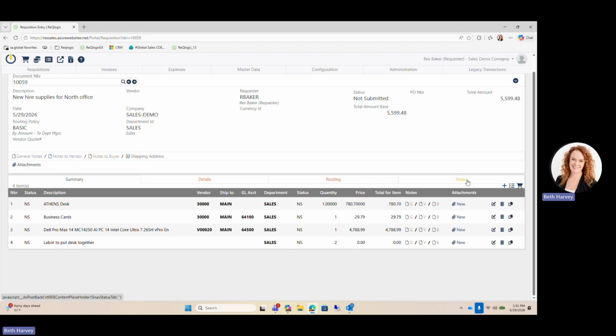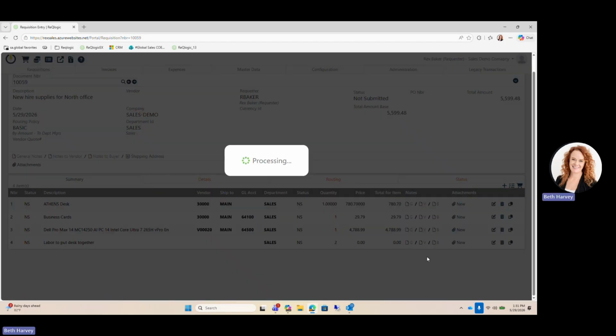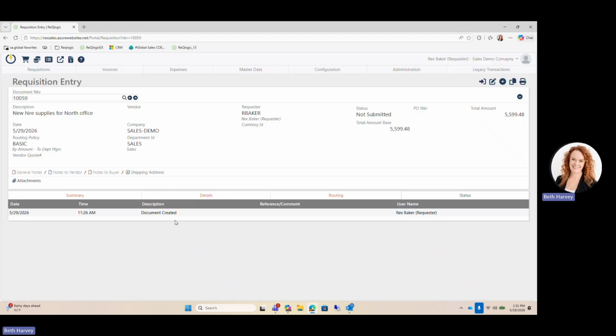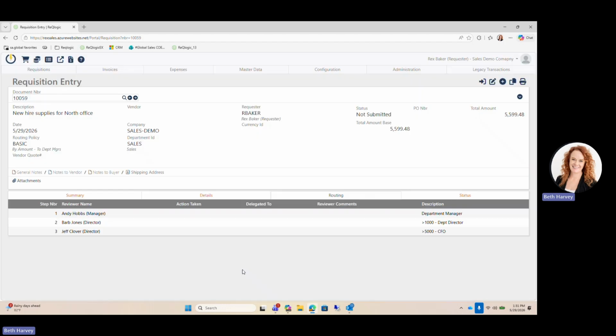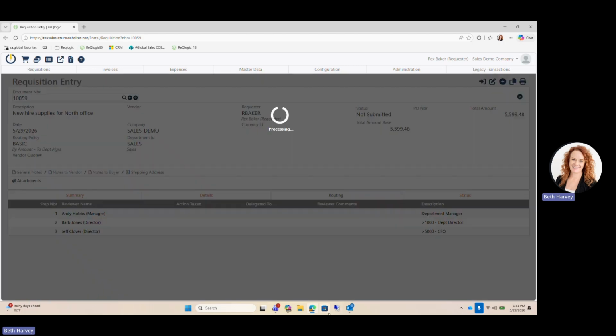Before I do that, I want to talk about our status log. Auditors love this, but they can see everything that's happened to this requisition from the creation all the way through to if anything has changed. We also have the routing tab that the user can see where it's going to get routed to next. Keep in mind that the routing is set up in the background, so the user doesn't get to choose who they want it sent to. That is all set up in the background. So right now, I'm going to go ahead and click on Submit, and we're going to talk about some of the workflow.